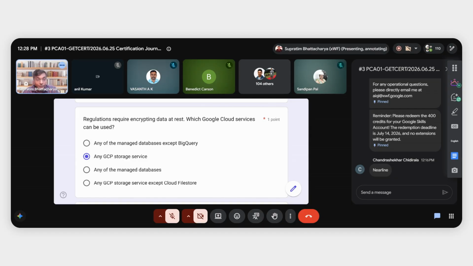In fact, you can't opt out of this encryption. You can't say, hey Google, I don't want encryption, I want to store my data as it is in a cloud storage bucket. Google will say no. Whenever you're storing, it is by default encrypted. Now it's up to you how you manage your encryption.